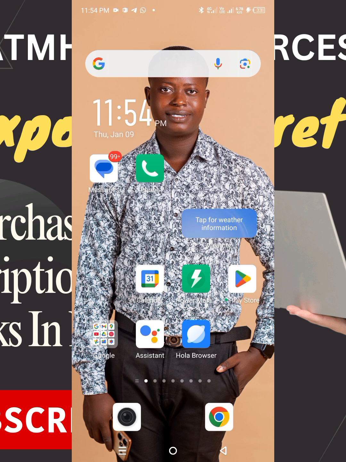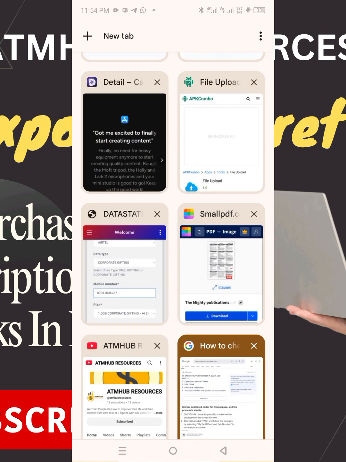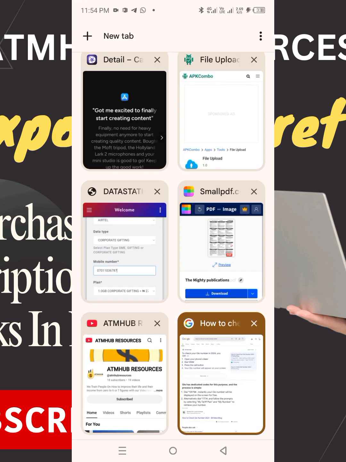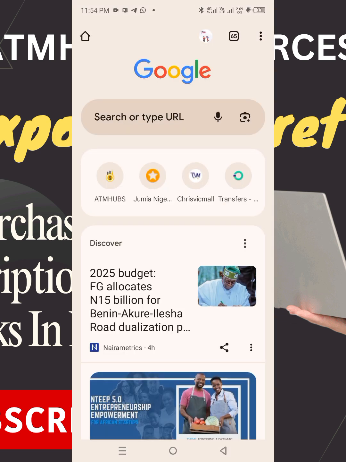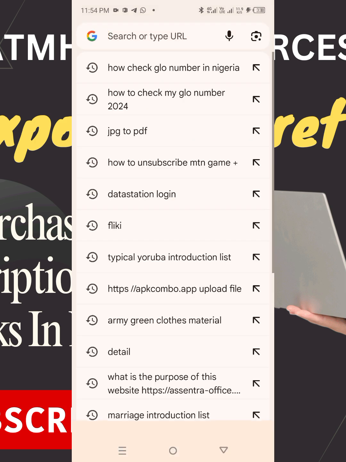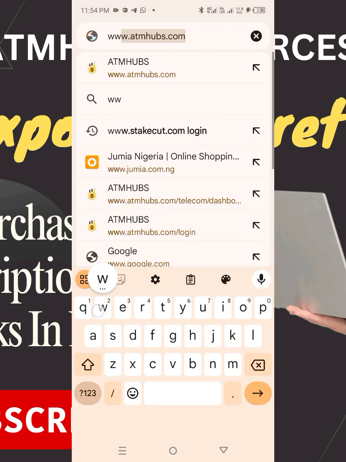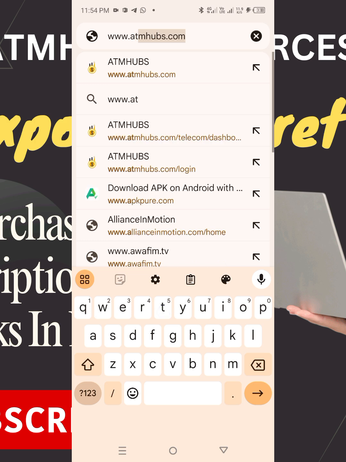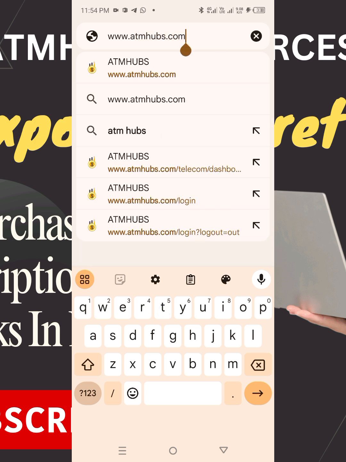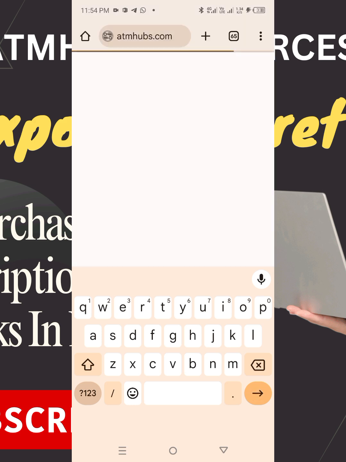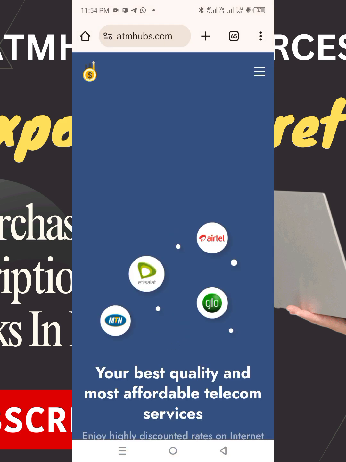So today we'll be talking about how to download our app, the ATMHUB app, and how you can fund your wallet and make transactions on the website. If you have Google Chrome on your phone, go to Google Chrome, or if you have another browser, open it and type www.atmhubs.com. Press enter and wait for the website to load.